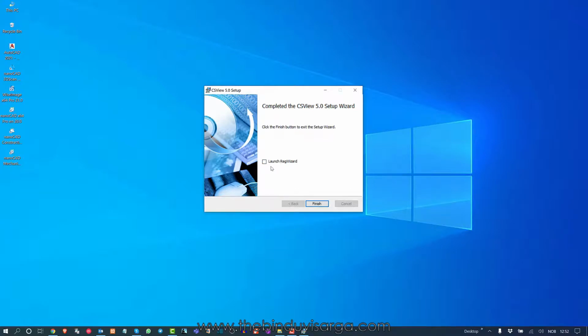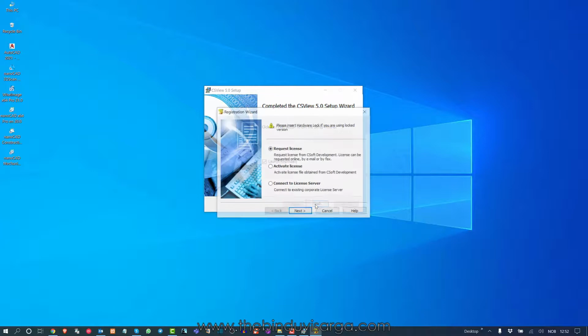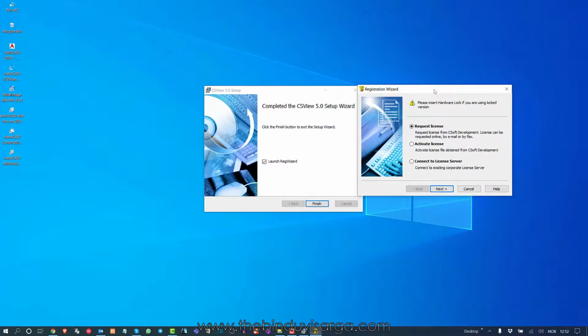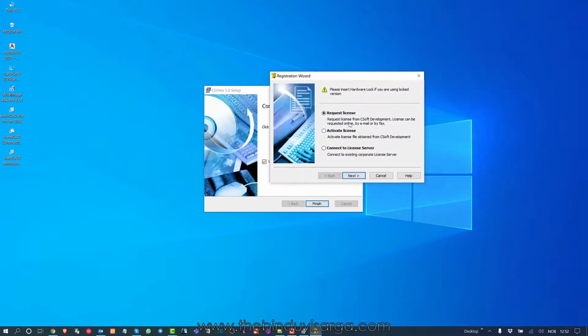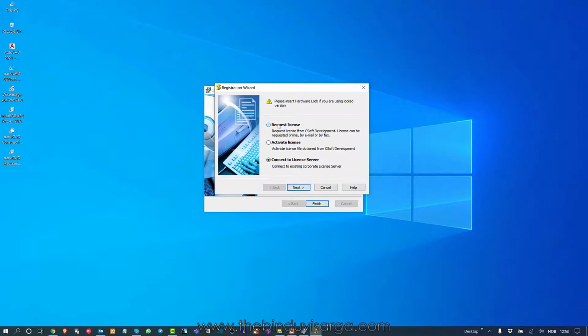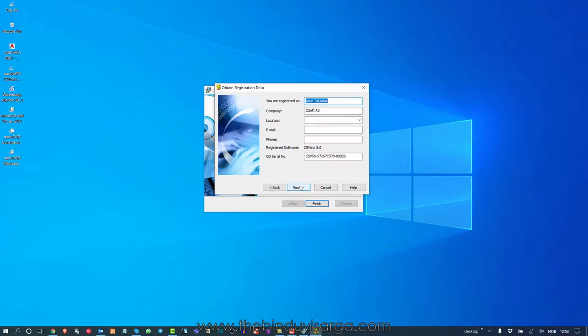I mean, you can launch directly from the installation wizard, this registration wizard, right? So you just choose that and say finish, and now you have different options. You can request a license online, you can activate a license if you have already received a license from CSoft, or you can connect to the license server if you have a network license. But in this case we will choose request license, press next, and this is okay.